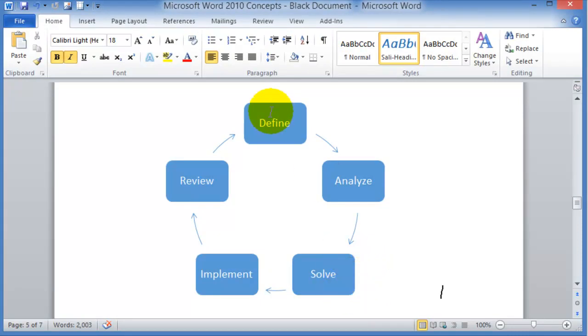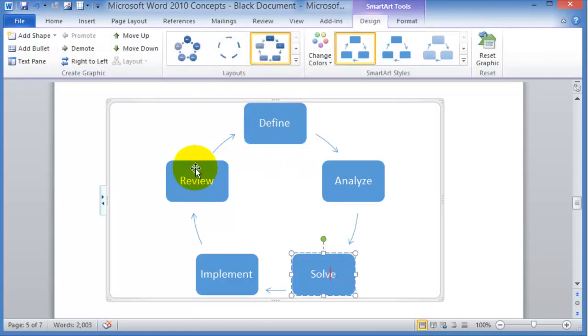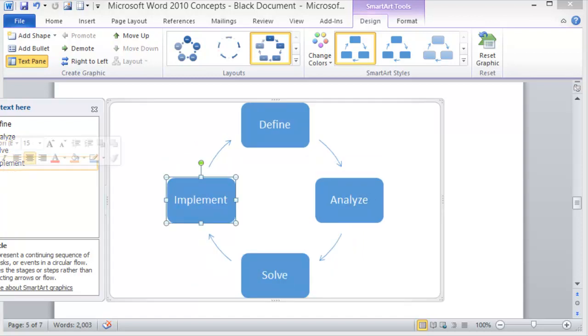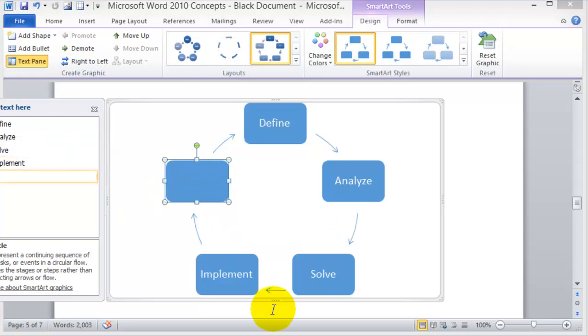So now, once we have the SmartArt graphic here, by the way, you could remove something, you could add something, and it readjusts automatically. So if I wanted to delete one of those, it resizes automatically. Or if I want to add it again, then it readjusts everything.